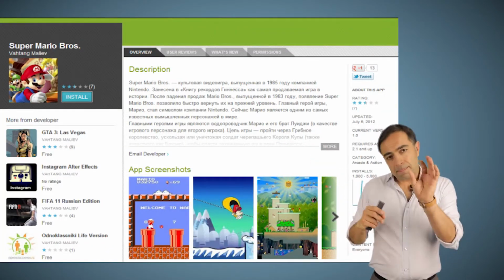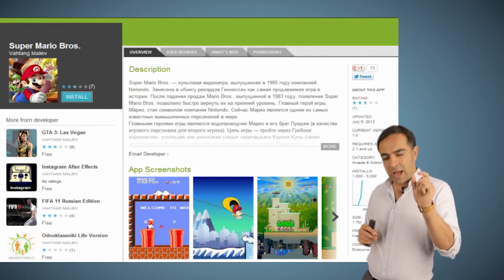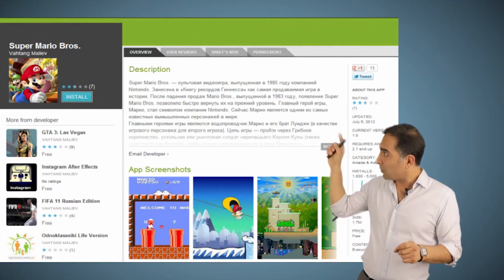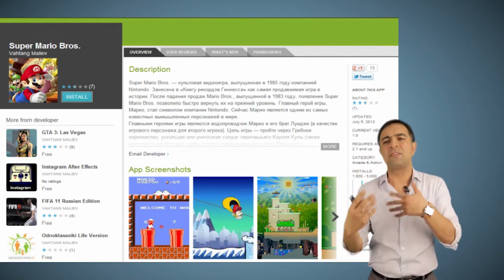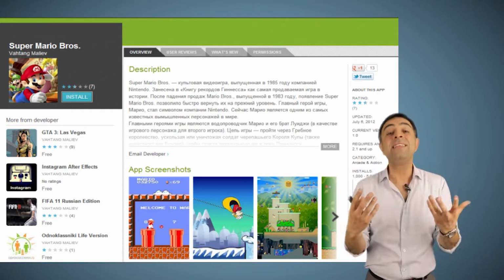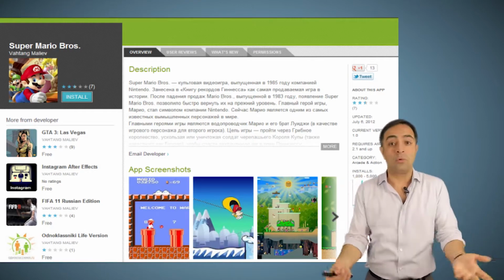Now, there's permissions that come with apps as well. So if you see up on the top, when you go and look at these apps in the Google Play Store, you can see what the permissions are. And these are the things that the functionality needs to do what it's meant to do. Okay, I'll give you an example.